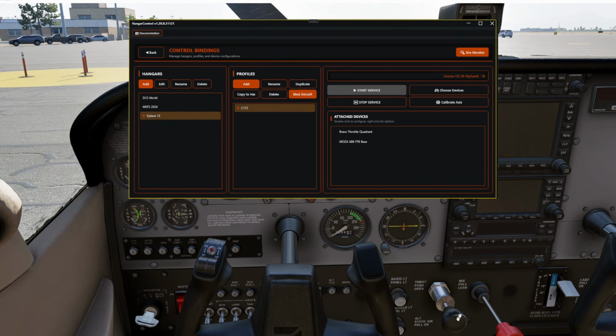We still have our Bravo throttle working. If I hit Stop Service and I move those same controls, so I'm using the flight stick, I'm moving the throttle on the Bravo, I get absolutely nothing.